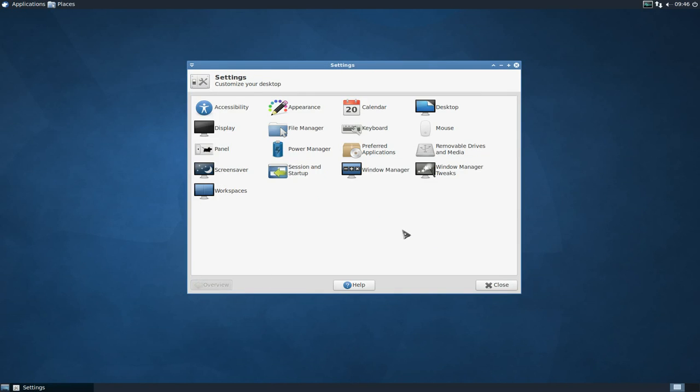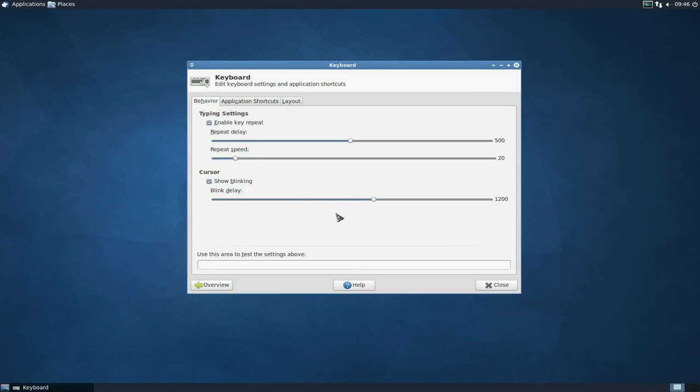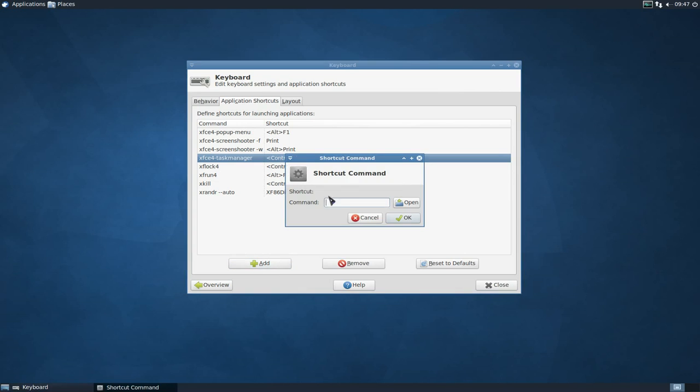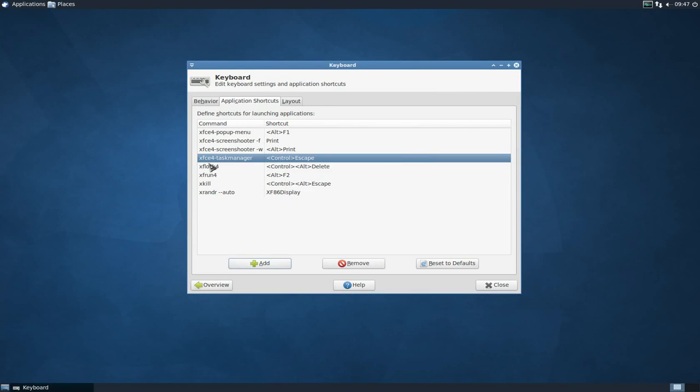And the last thing I always do is set up my keyboard. So I have some extra hotkeys in here. You see here, application shortcuts. So go in here, by default the pop-up menu is at Control and Escape, but change it to Alt F1 because we're gonna use this one. Alright, all you gotta do is add a new one and type in xfce4-taskmanager, and give that the hotkey Control Escape.